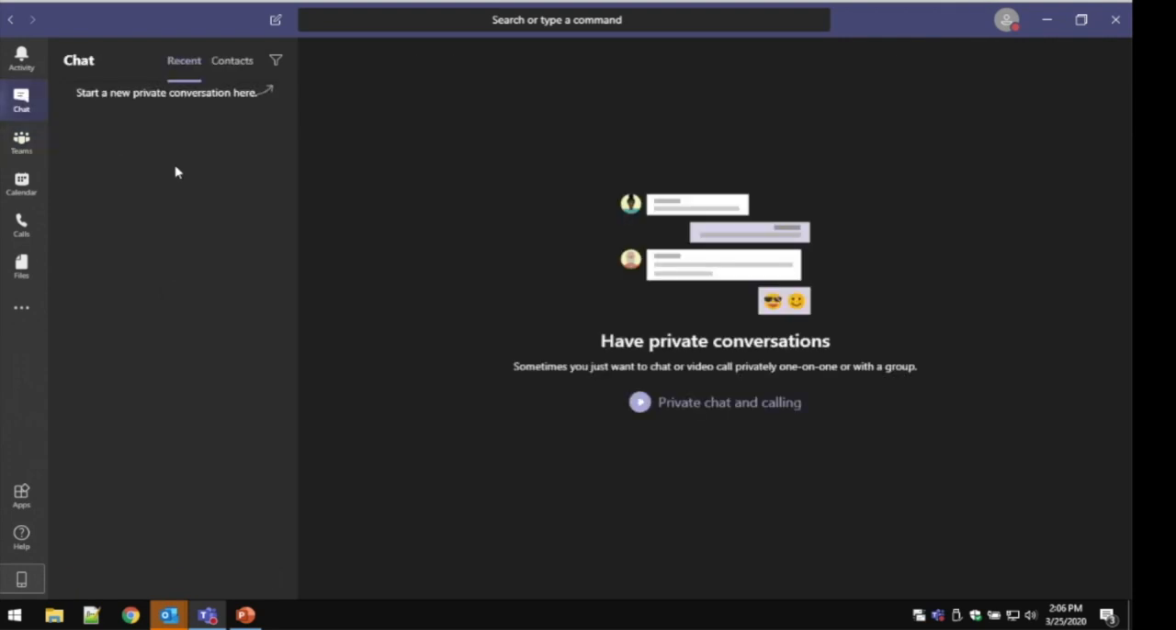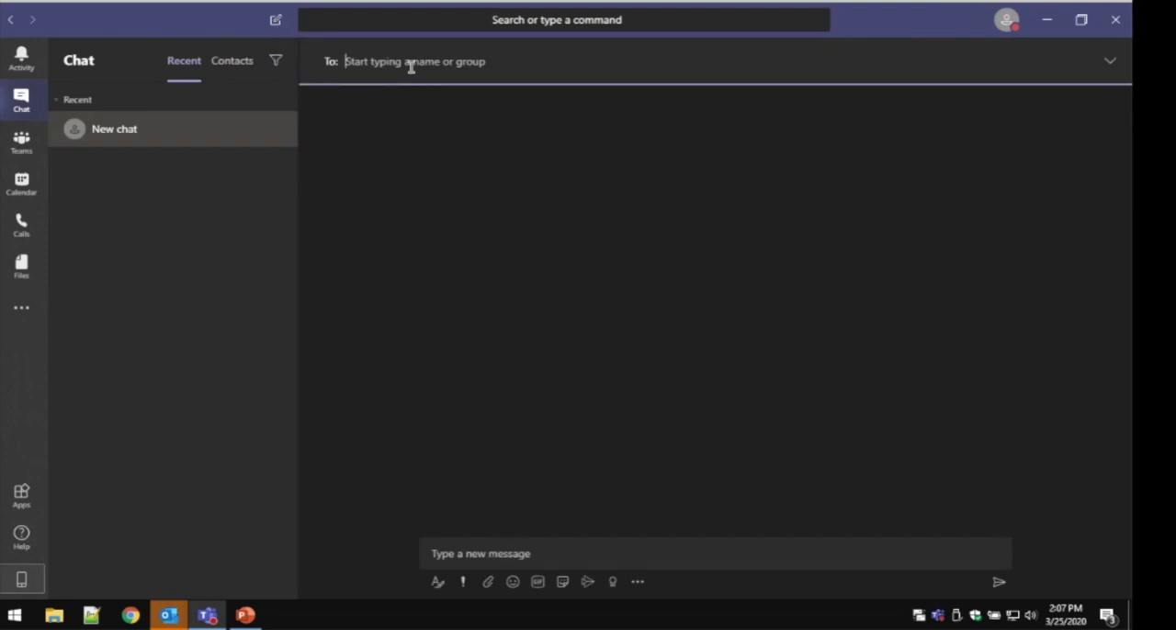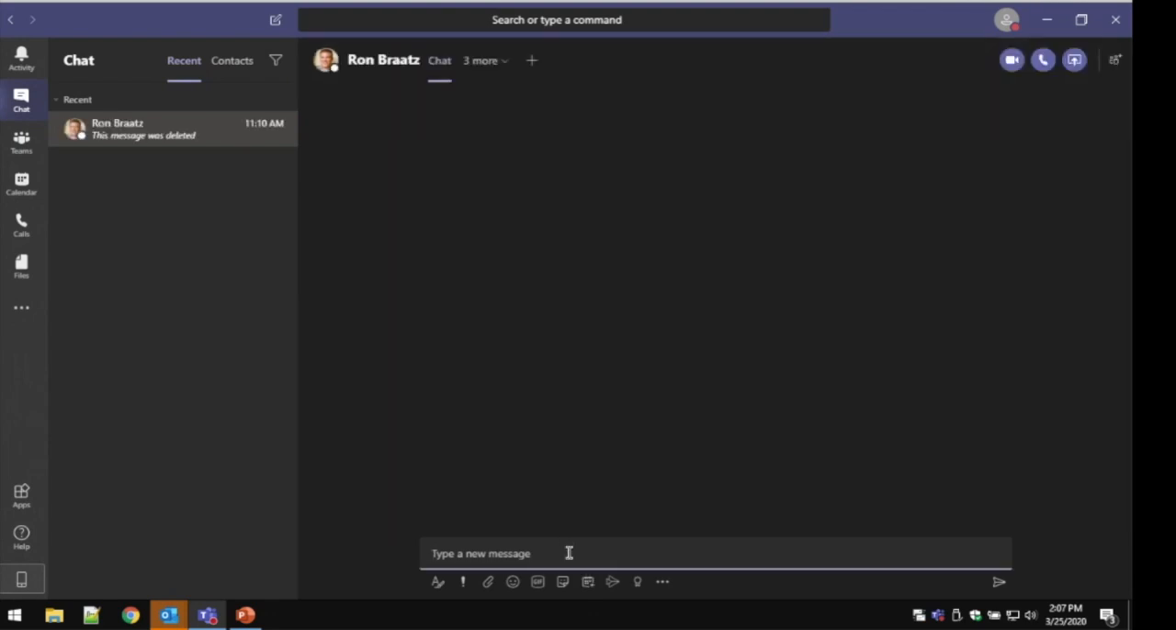Okay, so I'm going to start with chat. And this is something that a lot of times when I show people this, they're pleasantly surprised by the group options here. So I'm going to start with a one-on-one chat. And also a lot of people can't find this little icon here. To the left of the search bar, there's a chat icon. That's how you start a new one. And then I'm going to start chatting to my boss, Ron Bratz. And I'm just going to say hello.